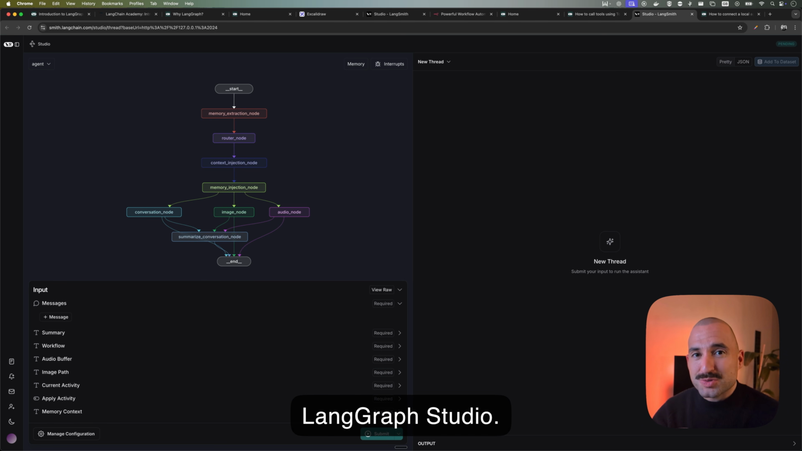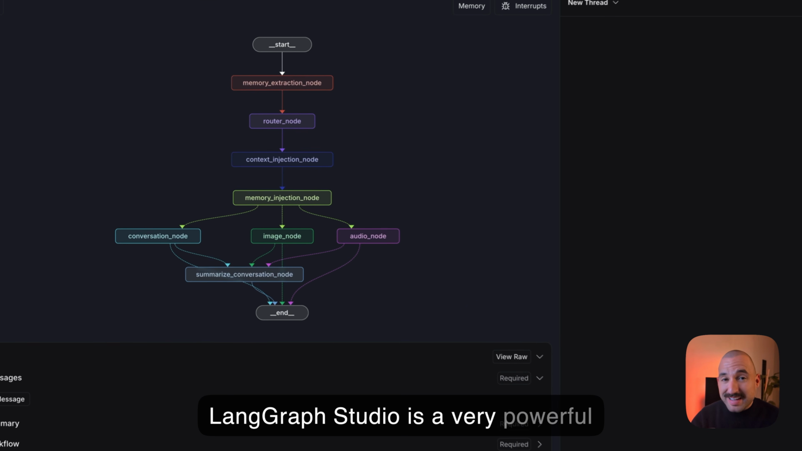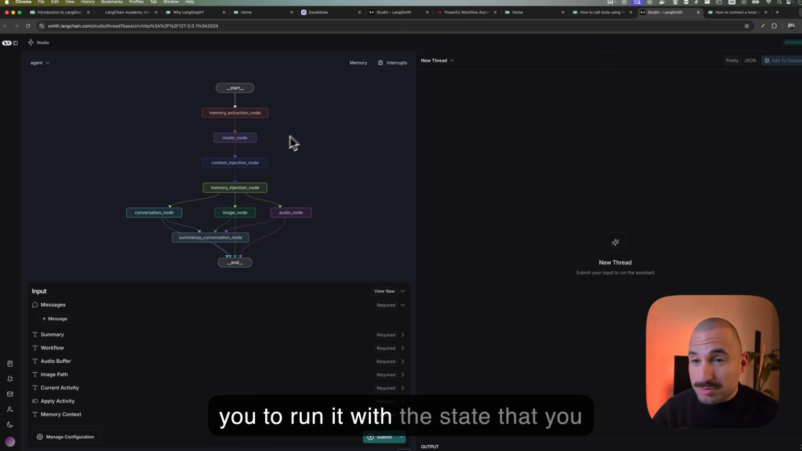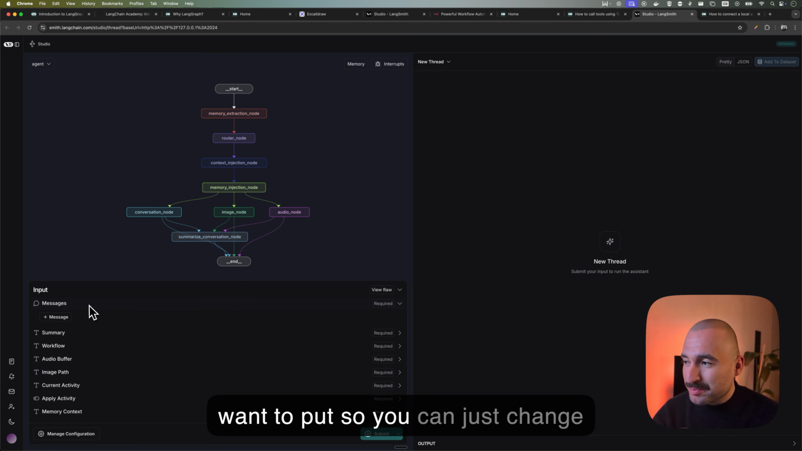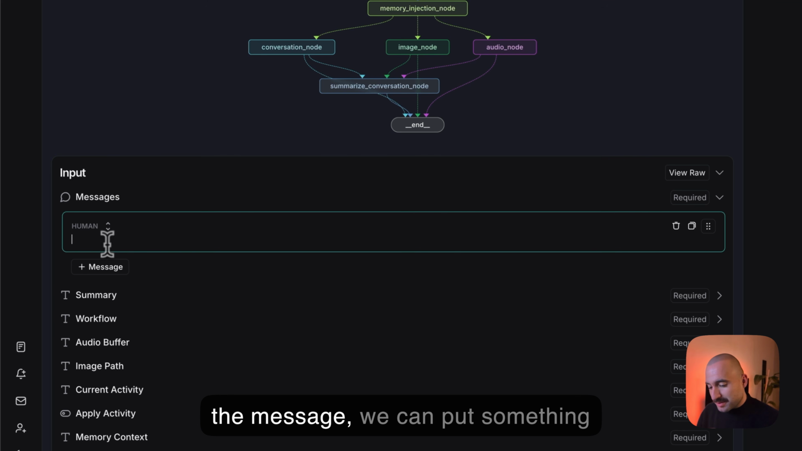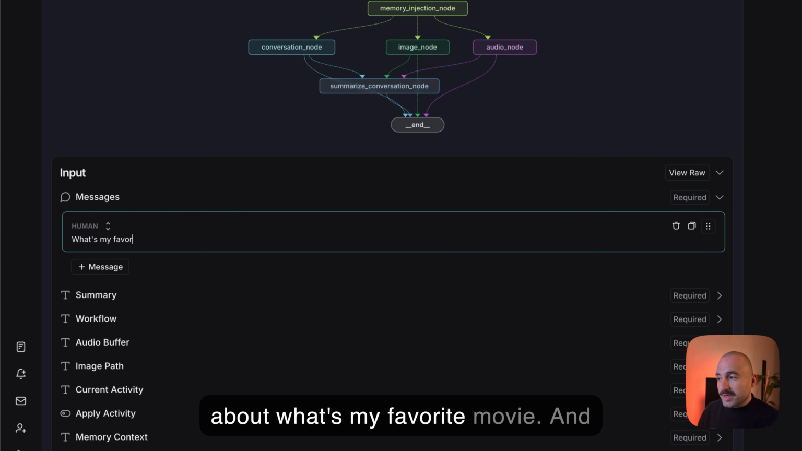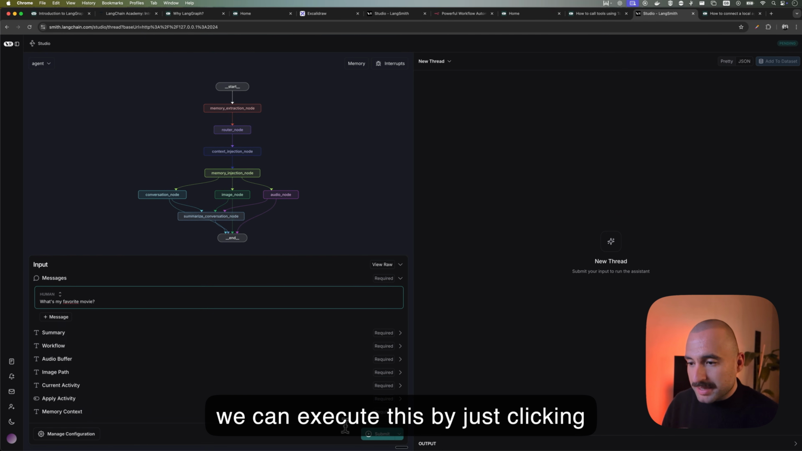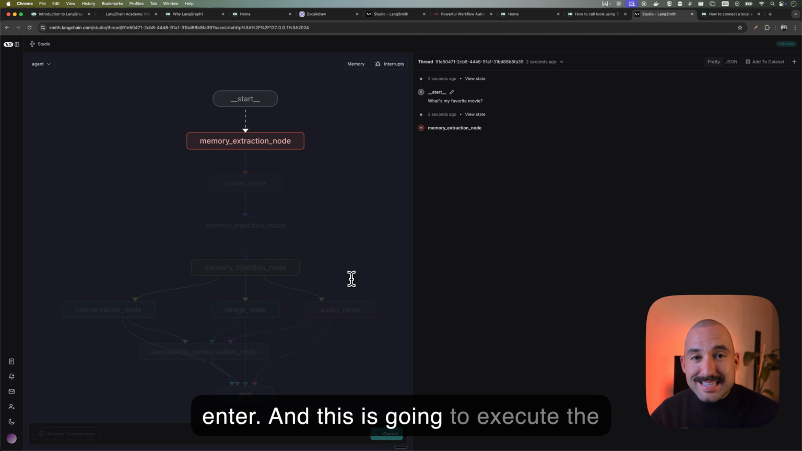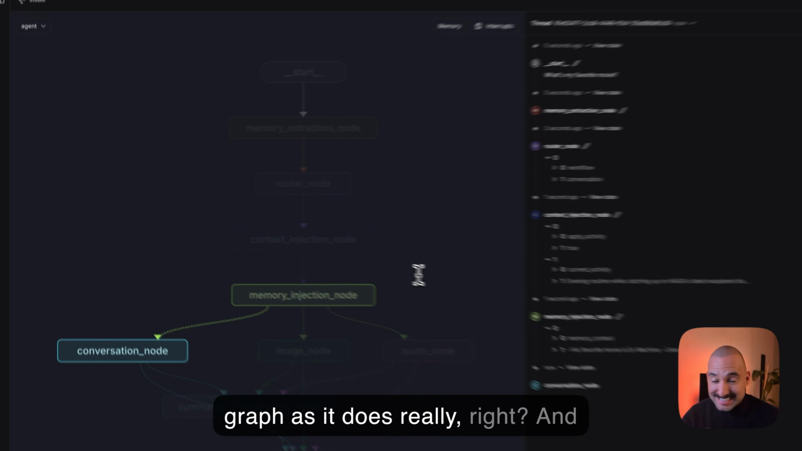And finally, to finish up with this video, and as promised in the intro, let's have a look at LangGraph Studio. So LangGraph Studio is a very powerful app that allows you to take your graph, or your agentic system that is a graph, and run it with the state that you want to put. So you can just change anything from the state. For example, the message, we can put something about what's my favorite movie. And we can execute this by just clicking submit or pressing command enter. And this is going to execute the graph as it does really, right?